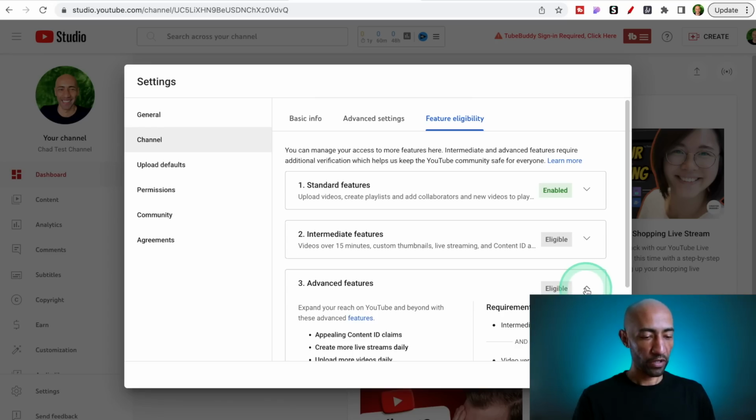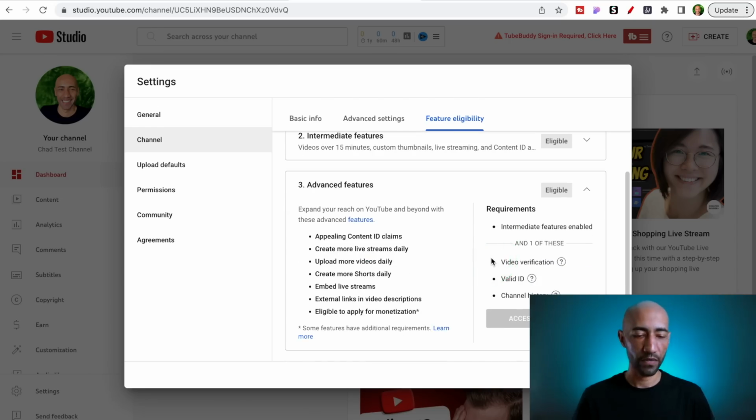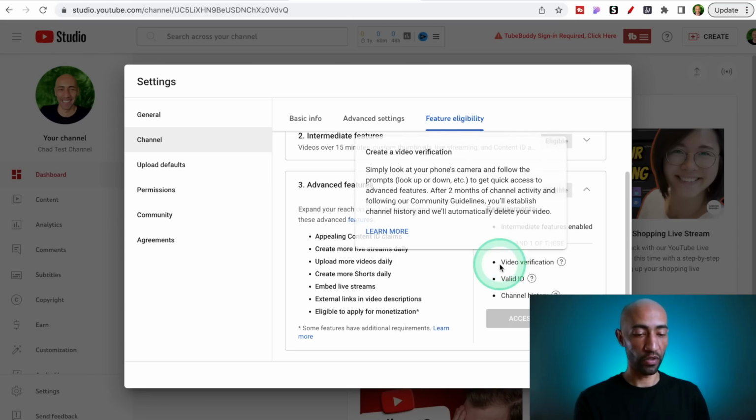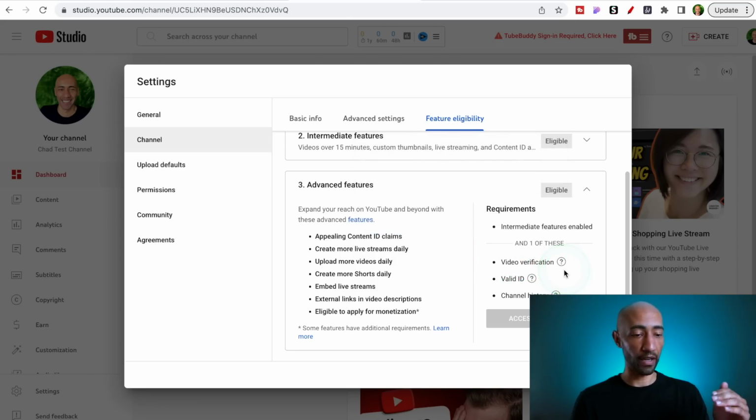Then you have advanced features as well. Now you don't necessarily need advanced features right now, and usually the advanced features take roughly around 2 months for you to get. So you need to create content and you need to constantly show that your channel is active. And then you would also need a few other verification steps. A video verification that's just done on the platform. You need a valid ID, and then they also check your channel history right over here. But like I said, this usually takes roughly around 2 months to get.